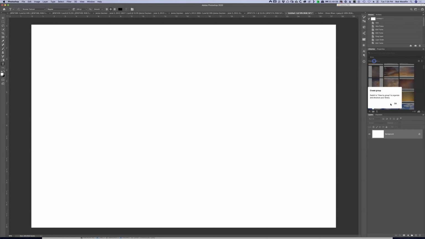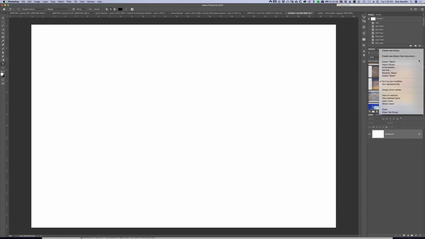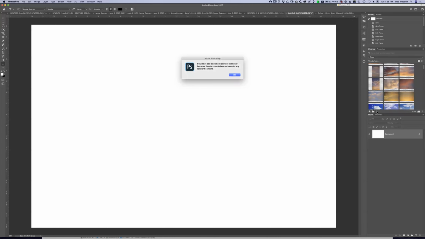Then right here, you want to create a new group. And right here, that's just the same thing as up here for creating a new library. It's basically the same thing. And here is basically adding content from library from this document. So I don't use these. That's why I'm not real clear on what the differences are. I always just drag them in here, creating a library. And I'm going to show you exactly how I do that.